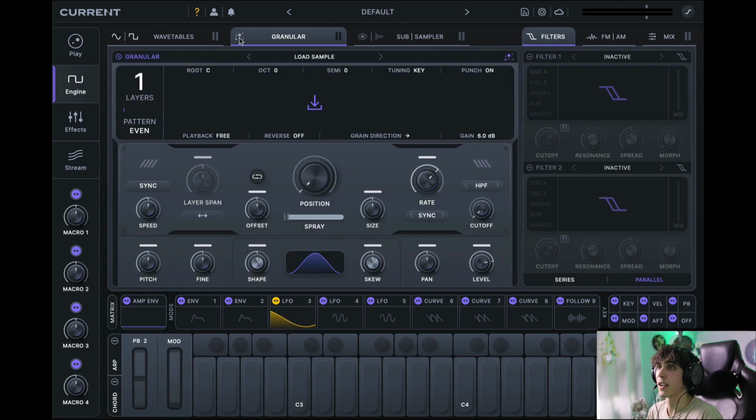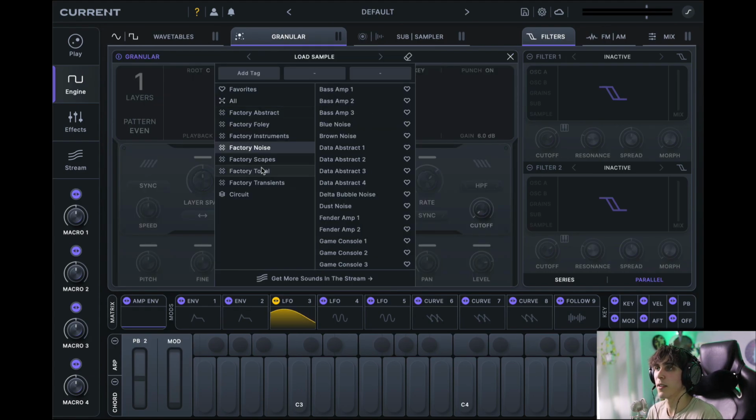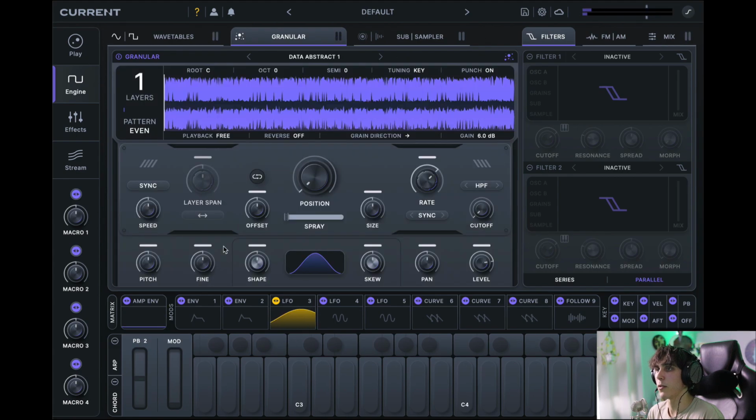There's this granular section here where you can just load up samples. They have a bunch of existing ones. It can be really nice for a bunch of different types of sounds, such as noise and textures. This sound could use some high end, so let's check out the noise. That could be quite nice.